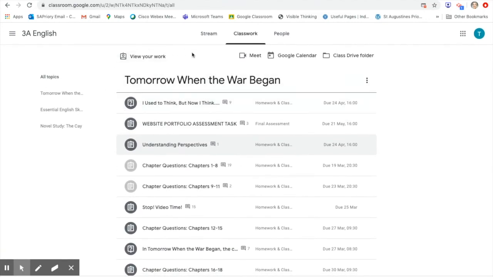Okay, that is our classwork section of our Google Classroom, and that is probably the most important section of the classroom and where you need to submit all of your work.